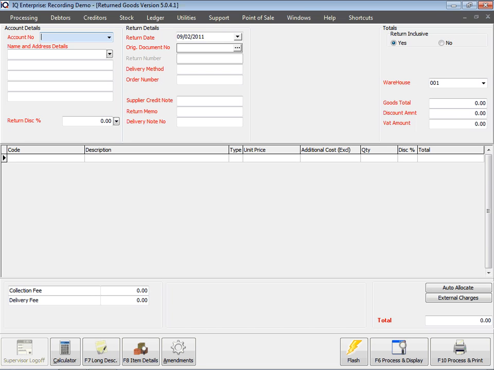And that concludes looking at the introduction of return goods.